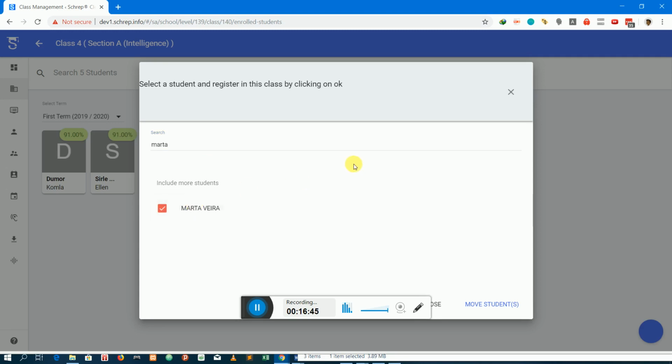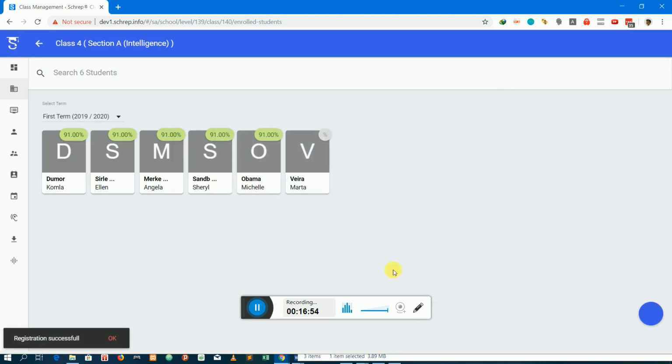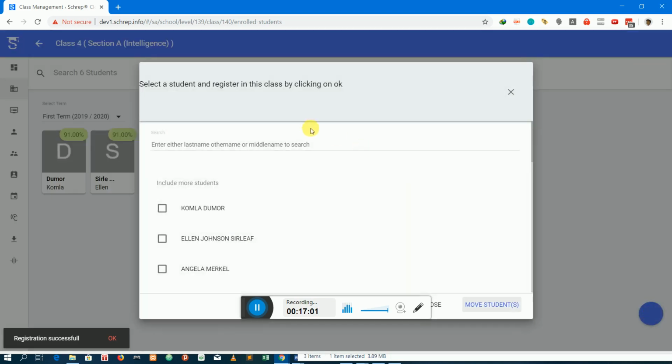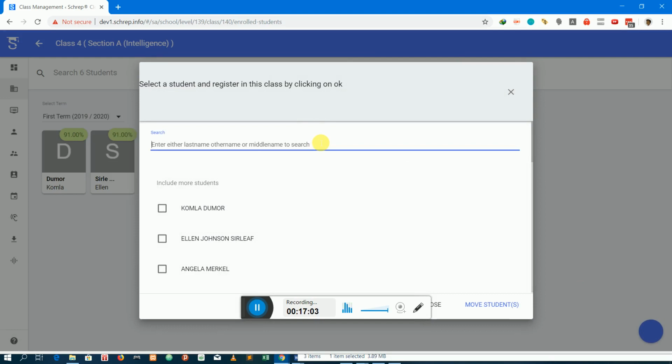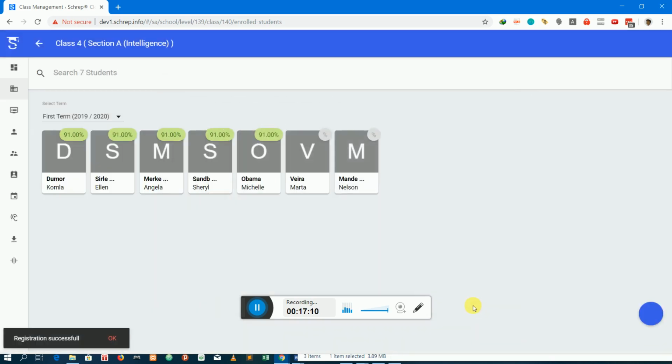This form only allows you to choose one student at a time. So we click on Marta, and then we move them into this class. As you can see, Marta is now back in our class. The last thing we're going to do is bring back Mandela. There is Mandela, and we click on this, and it brings back Mandela. That is a quick demonstration of these new features, and thank you for watching.